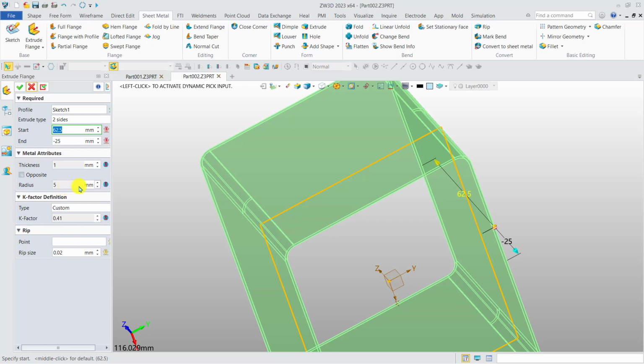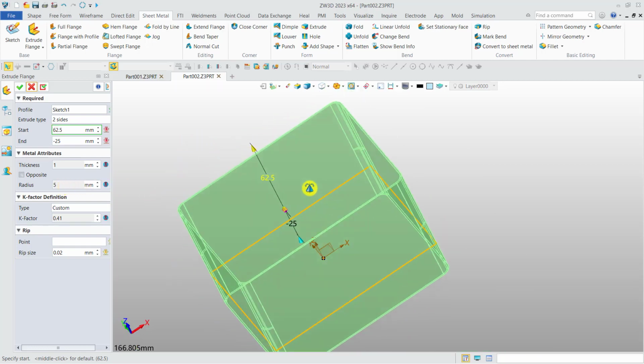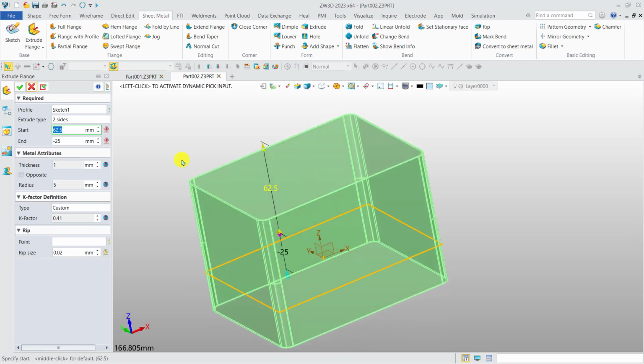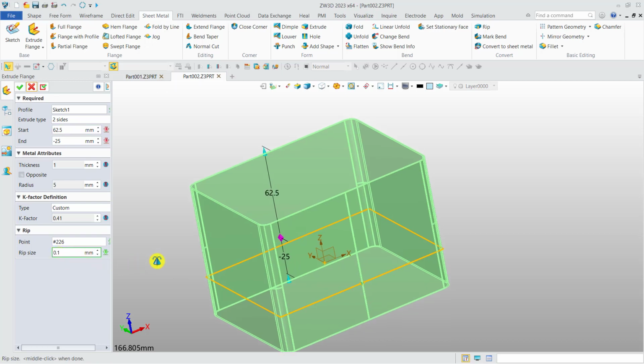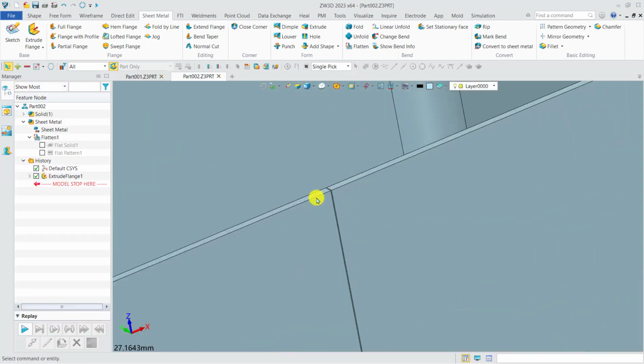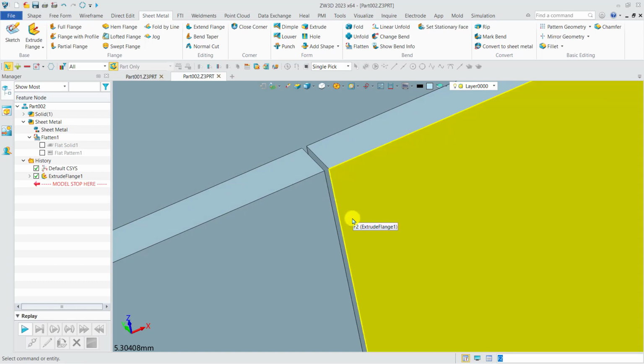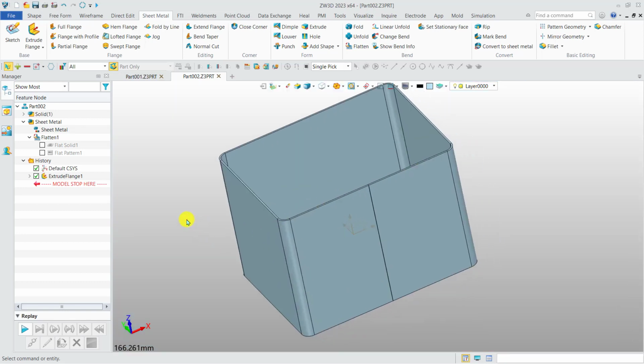And then you can see all the global value is inherited. And also you can change the height of the flange, the start or the end. What's more, you can create a rip directly. For example, we can select the point and the rip size. Okay, now you can see the rip is created. It's very convenient. You don't need to create a gap in your sketch.